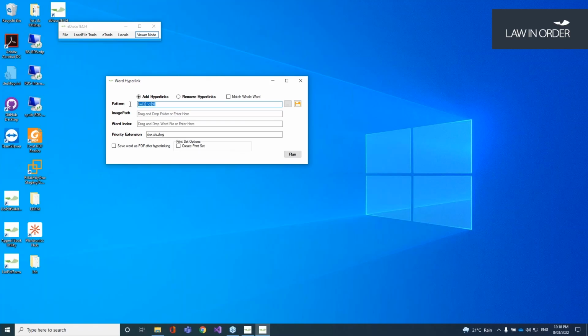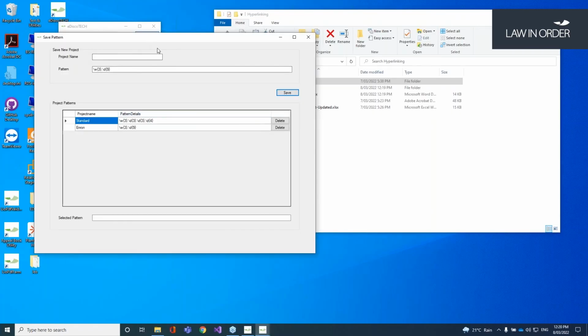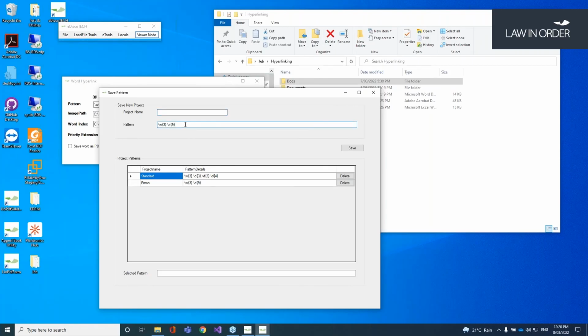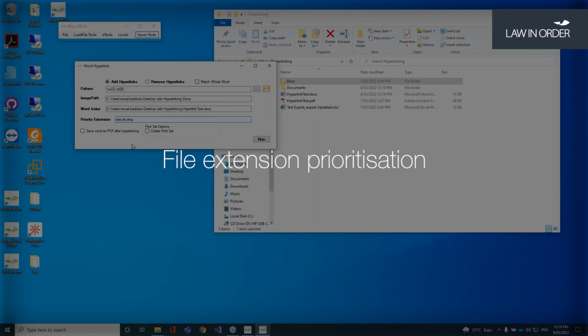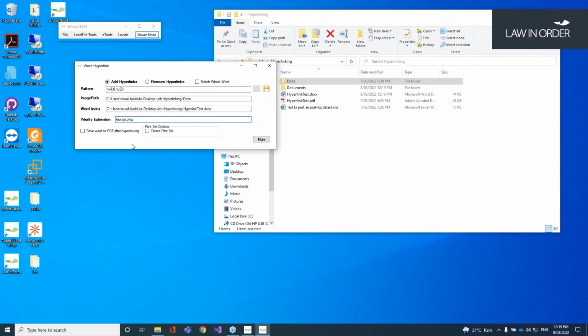For ongoing projects, users can save their patterns and restore them for use later. If there are multiple versions of the same file with different formats, for example a Word and PDF file, or a Word and Excel file, the tools will prioritize the nominated file extension.